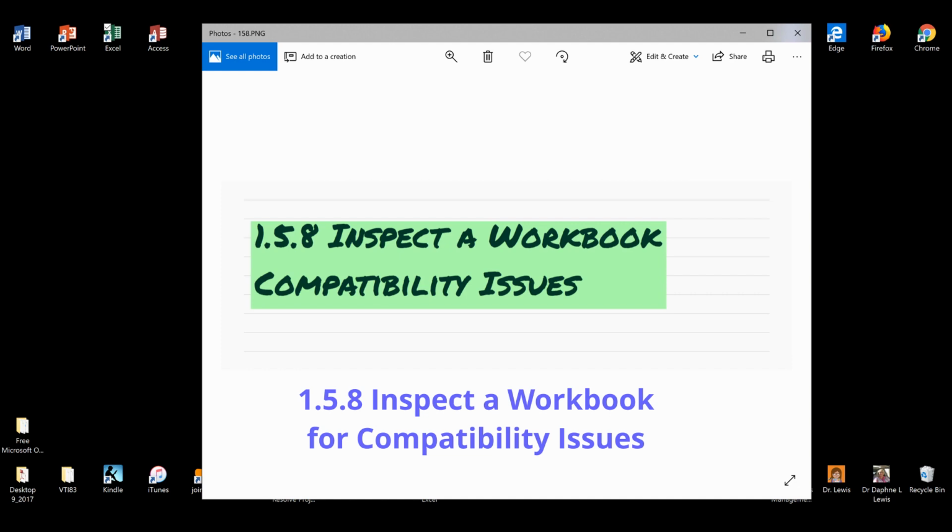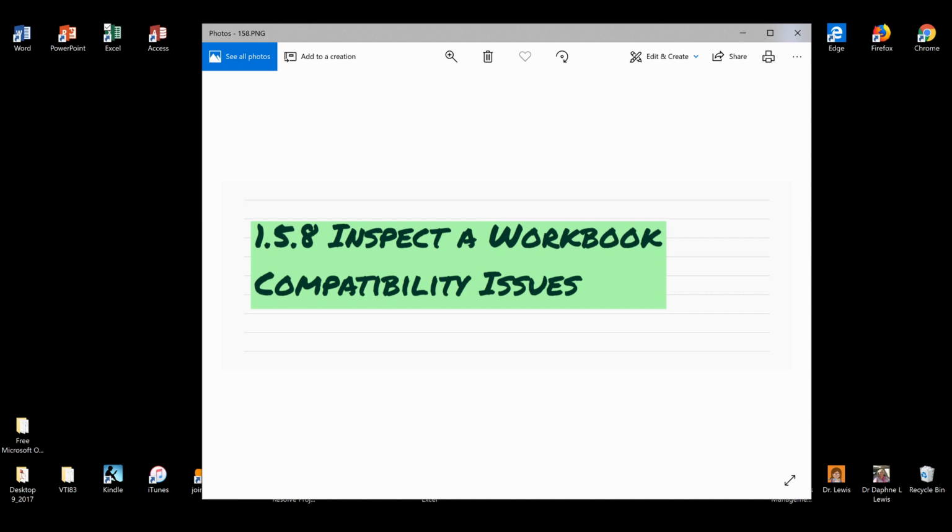Domain 1.5.8, inspect a workbook for compatibility issues. In this example, the term compatibility means different versions of the software we're using. Right now we're using Office 365. There's also Office Pro 2019, Office Pro 2016, Office Pro 2010, and various other versions. You'll even see 2003 to 2007 out there. So you want your Excel document to be able to open in whichever version of Excel software that others are using. So let's take a look at that.